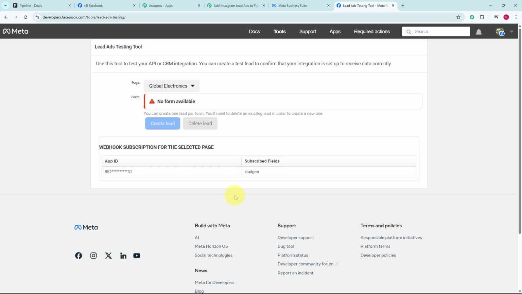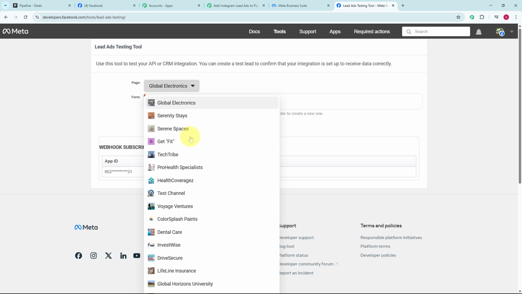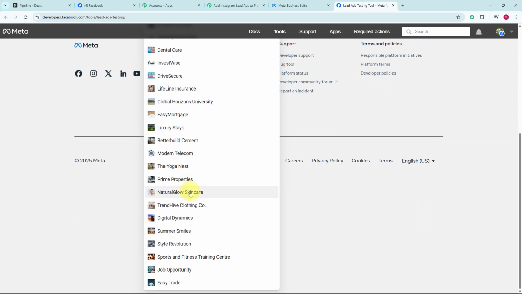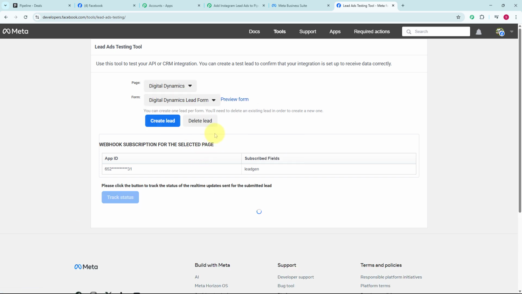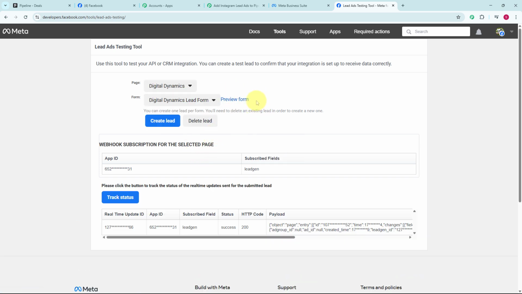Now as you select your lead ads RTO debug tool, you will get this lead ads testing tool, and in this lead ad testing tool you can see it is asking me to select the page and the form. So I have told you that I am going to select my digital dynamics page, and here I am going to select my form as digital dynamics lead form. Now you just have to click on this preview form button and you will get your digital dynamics lead form.